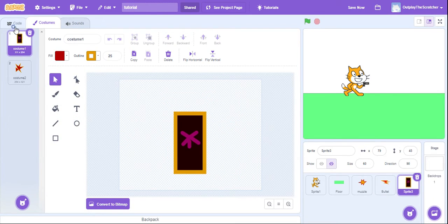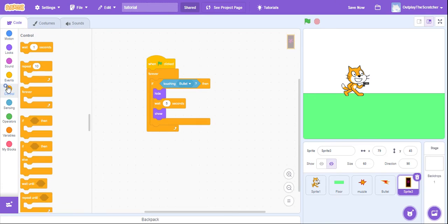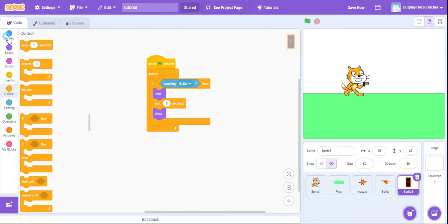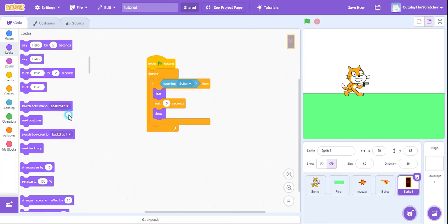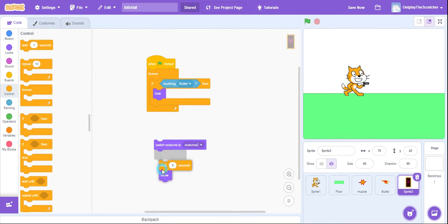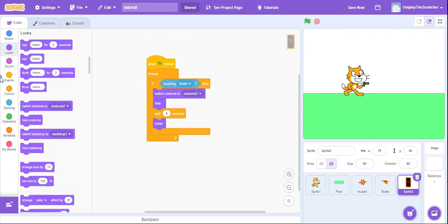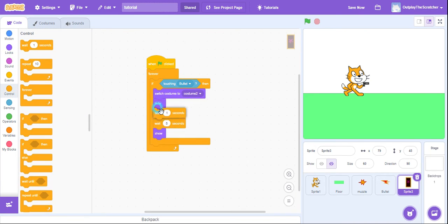So now we're just going to keep it like this for now, and then we're going to go to looks and then switch costume to costume 2. First of all, let's put this below over here. Put this behind the hide. Let's go to control, wait 0.05 seconds, and then it's going to hide.